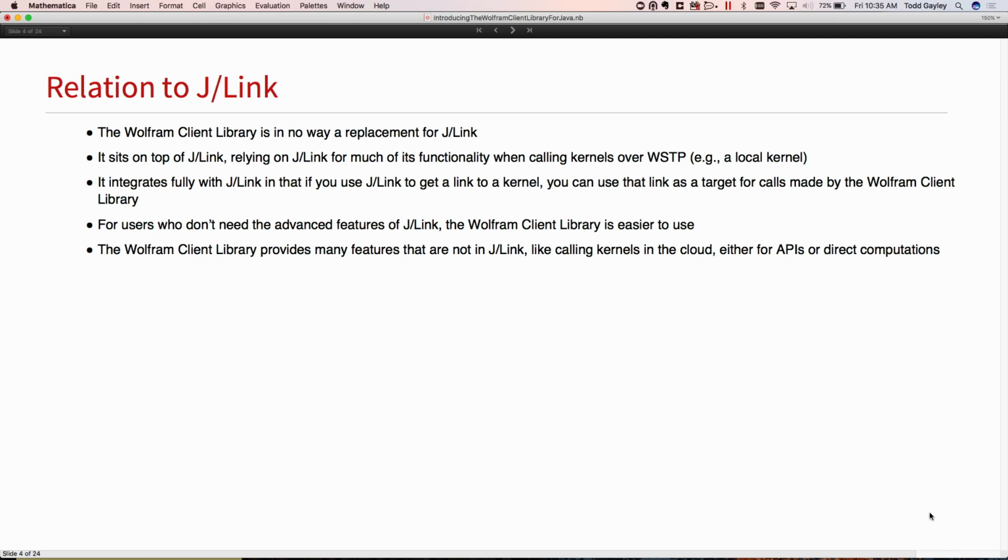It integrates fully with JLink. If you write some JLink code that acquires a link to a kernel, which is what you do when you're writing JLink programs in Java, then you can simply use that link as the target for your calls using the Wolfram Client Library for Java. You can go back and forth between writing manual JLink code to talk on the link or using the Wolfram Client Library API to communicate.